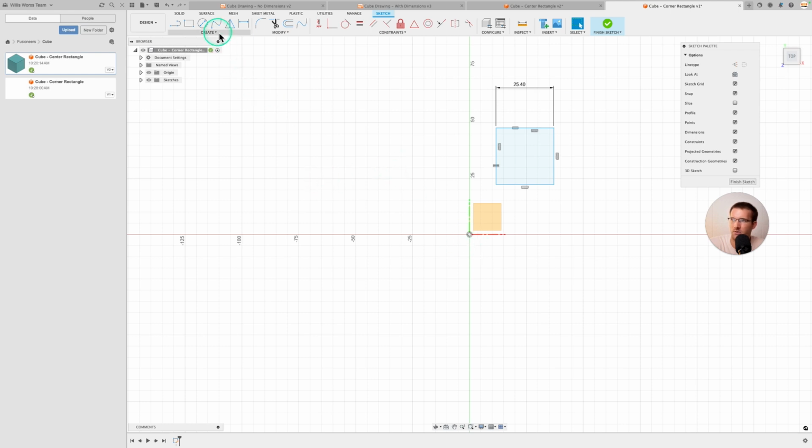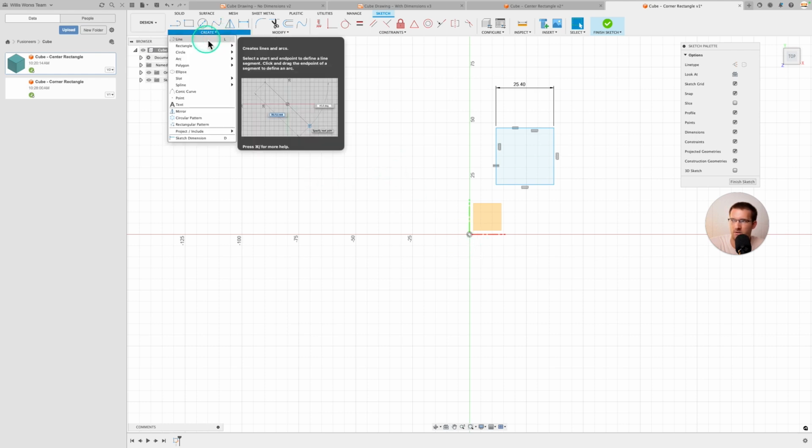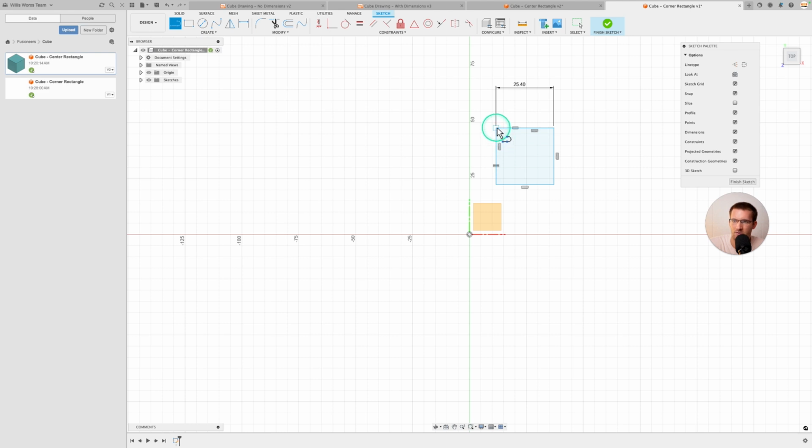So we're going to go up to Create, and then we're going to select Line, and then we're just going to draw a line from here to here. And then we want to use this line to pin us around the origin. The way that we're going to do that is we're going to select midpoint. And if we click this line and then the origin, we snap to the midpoint.